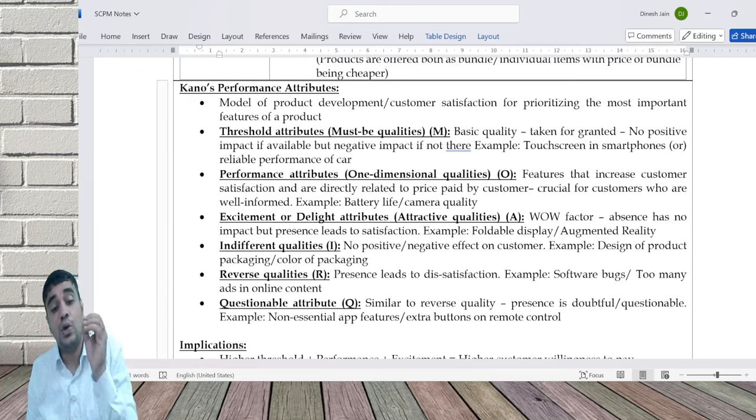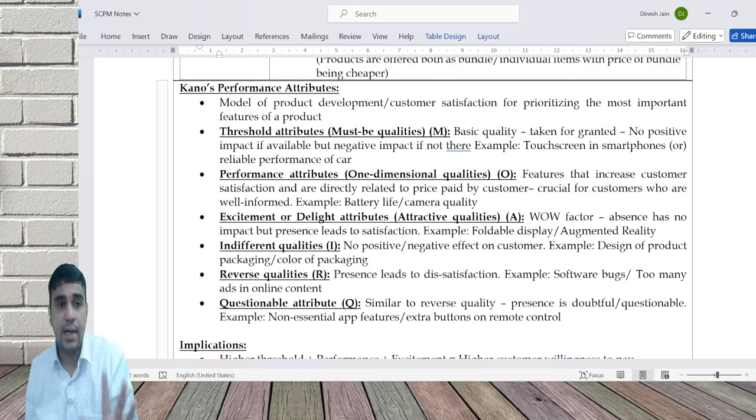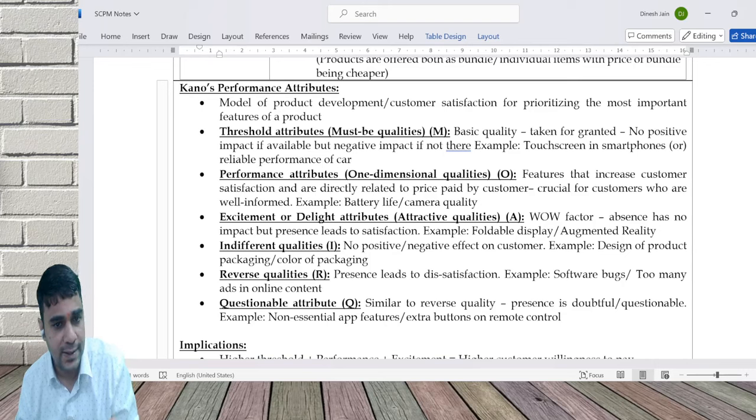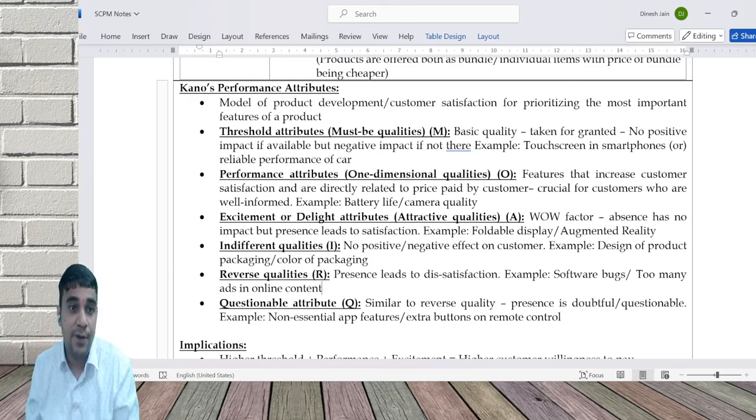The last one is called the questionable attribute. It is similar to reverse, but the only thing is you are not sure why it exists at all. For example, in a remote control, there are 10 buttons needed, and you have added an extra 2-3 buttons. Some of the buttons you don't know the utility of. It's an ambiguous feature which is not useful at all. When I use an app, for example WhatsApp, WhatsApp has many features.